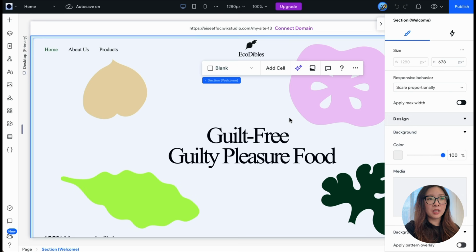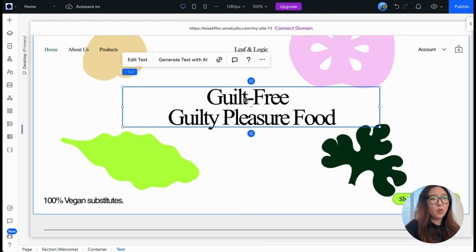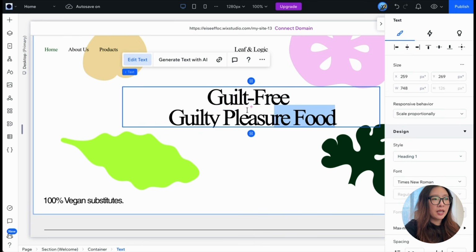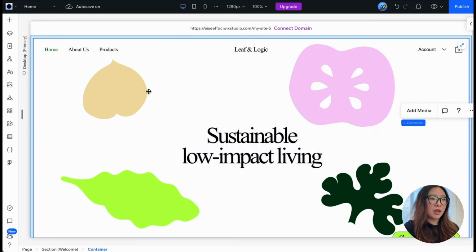So first of all, I'm going to take a pass to adjust the content here to fit a home goods store. If you want to edit any text element, you can just select the text and edit from there. I'm going to put sustainable, low impact living here. So now that we have the headline adjusted, how do we make changes to those vector art? What I want is to replace those vector art with some home decor elements like furniture or a lamp.